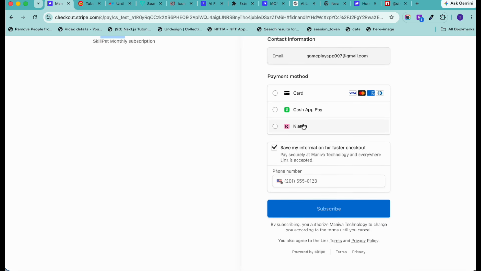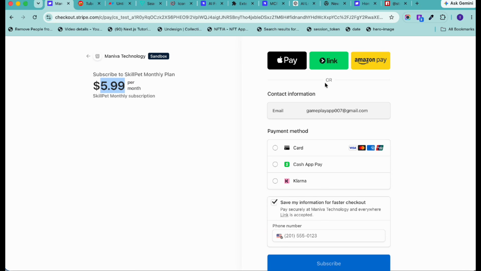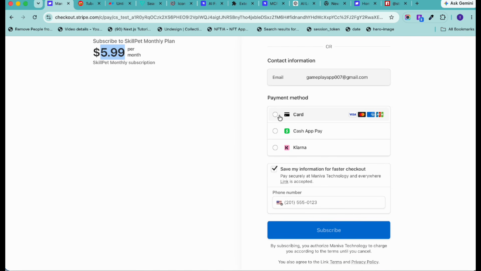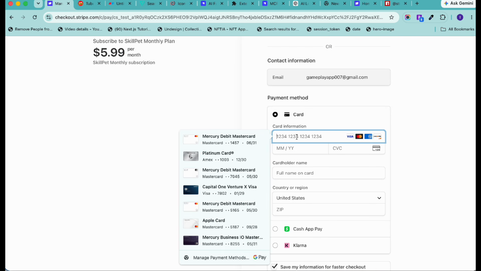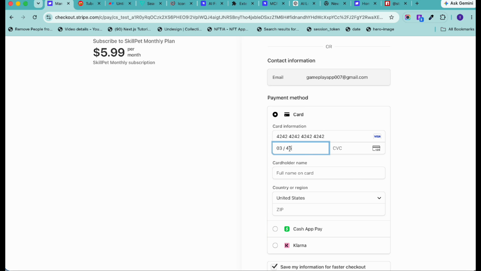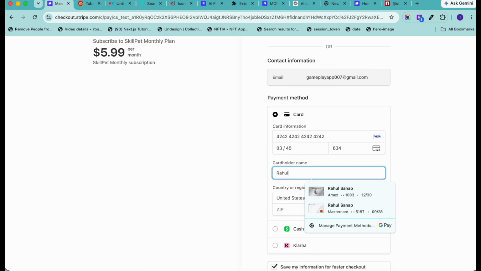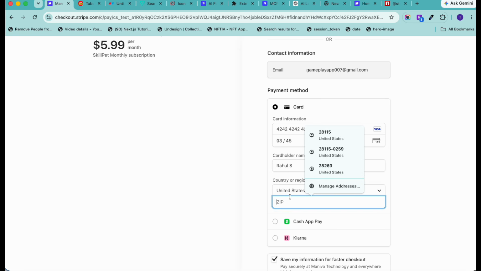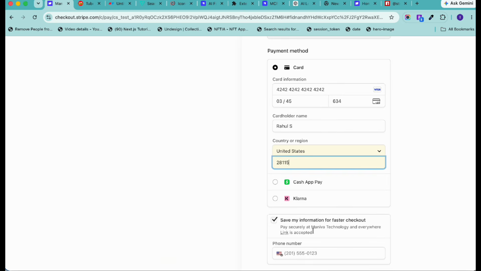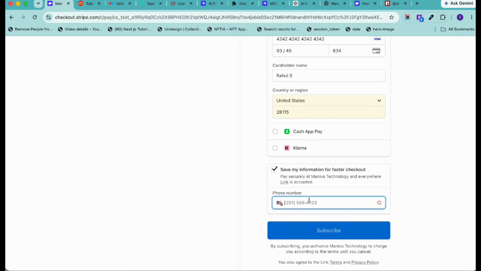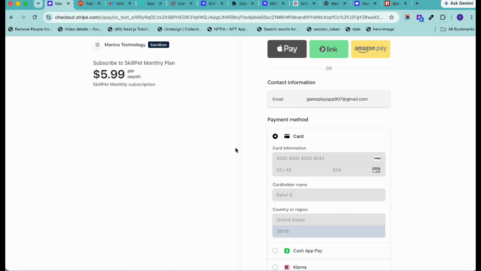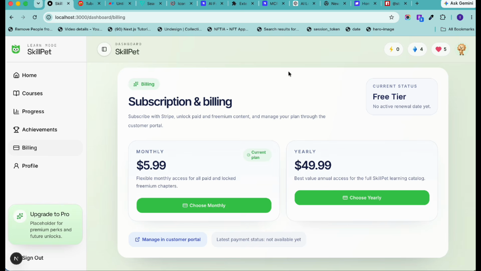Obviously here you can enable the UPI payment gateway as well. It's totally dependent on your location. You can update that directly from the Stripe payment gateway, and then you can select the card. Obviously they also provide a testing card. Then you can add any future month, any date for testing purposes, the name, and if you want, you can add a zip code and simply click subscribe. Here I need to add a phone, and once you click subscribe, it will subscribe to the plan and then redirect you.